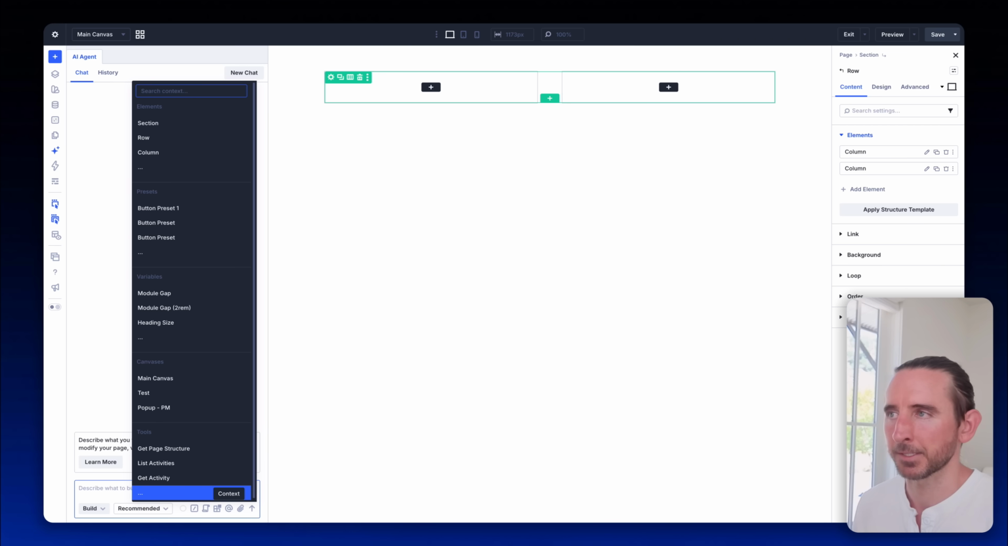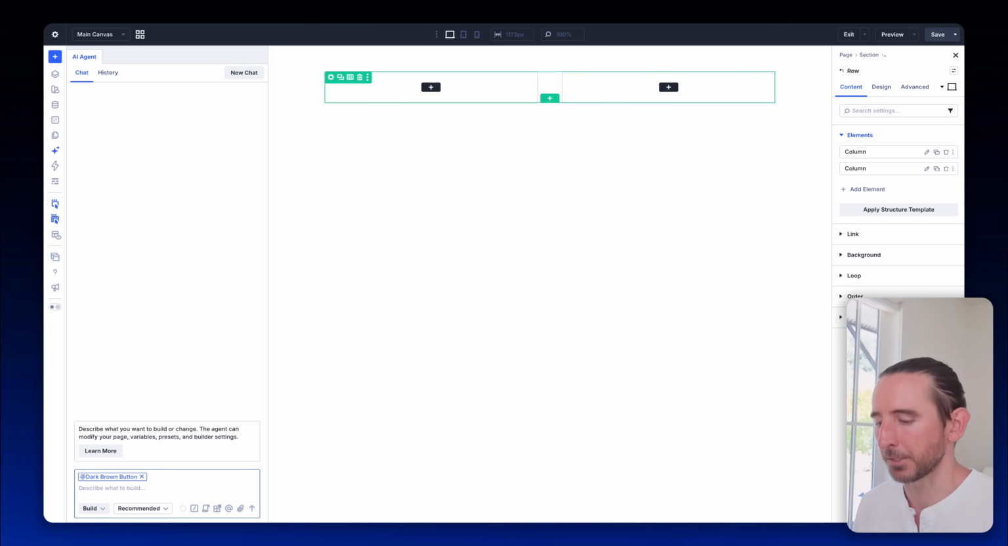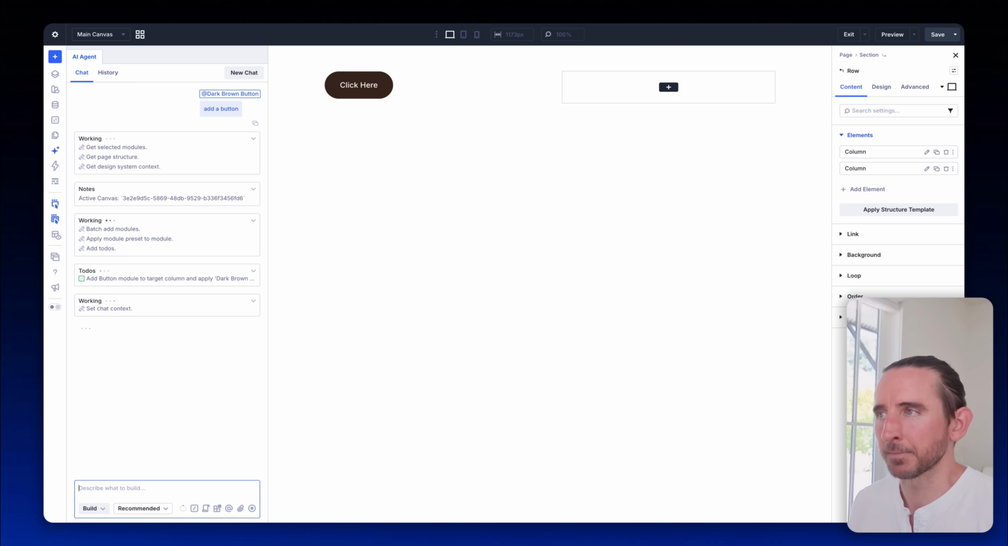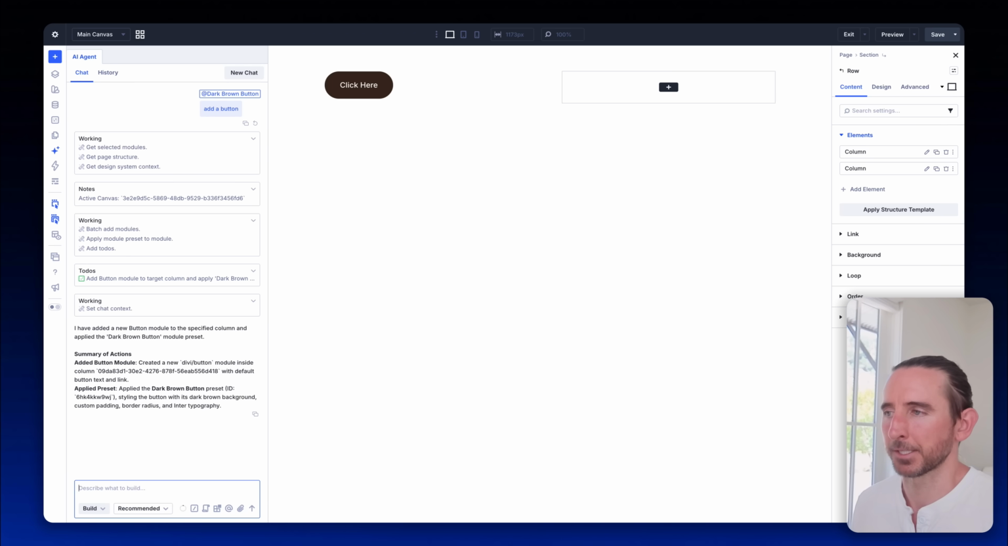So for example, in this case, let's say I'm adding some buttons to the page and I want it to use a specific preset. I can just type in the preset I want it to use and say add a button. And now it's going to add a button, but it also has that context of the preset, so it knows that I want to use that preset. There we go, it added the button, it applied the preset, just like I asked. And there's a lot of ways you can use context like that. It's just very convenient to just type that @ symbol and add some context and make sure that the AI agent has what it needs to do what you want it to do.